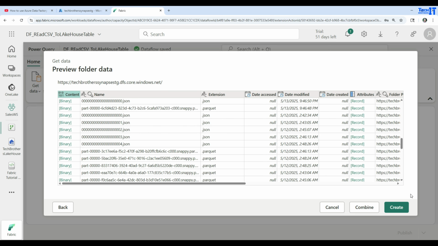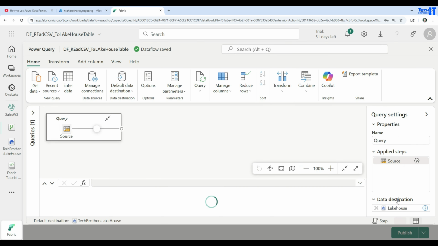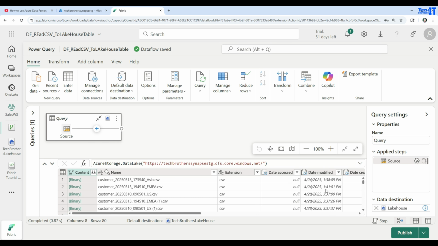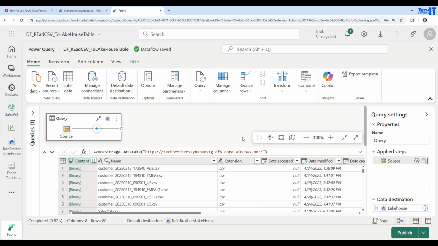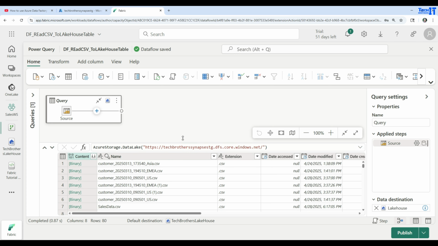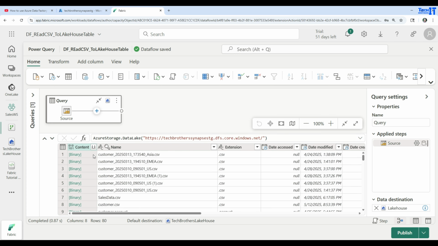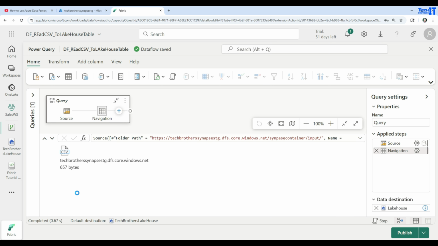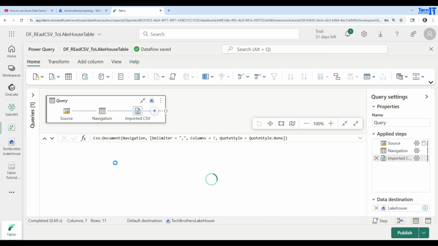So no problem, I'm going to go ahead and go to create, and here's the query that got me all the list of those files. And if you see right here, let me make this one a little better. So now if you see right here what's happening, you have all those files, and one of the files is called the sample customer DW.CSV. So click on this binary here, and it's going to read that file for us.